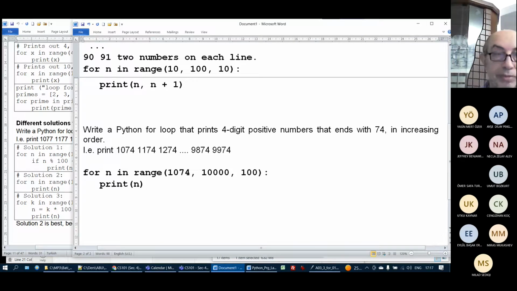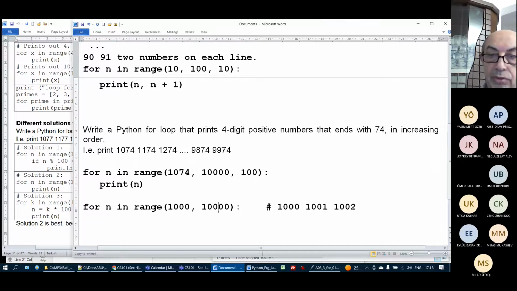What can be another solution? I can generate all 4-digit positive numbers. In order to do that, I can write 1000 up to 10,000. If I don't put the third parameter, the increment is 1. So with this, I'm getting 1000, 1001, 1002, etc., up to 9999. This range function will generate these numbers, so my loop will get these numbers.